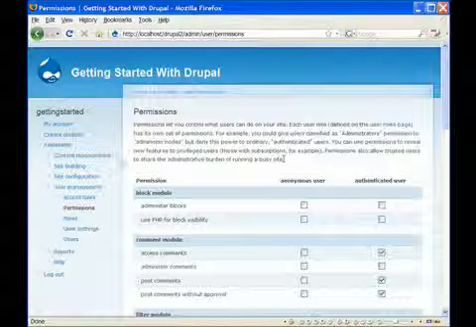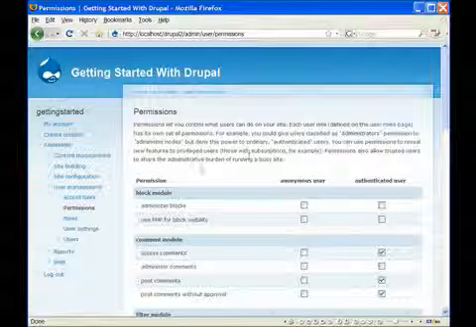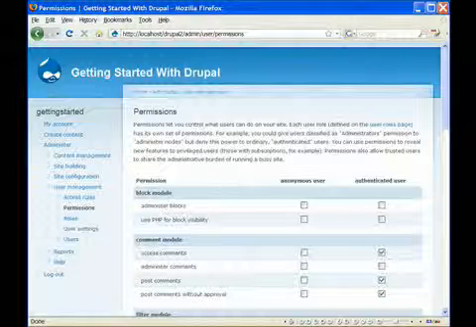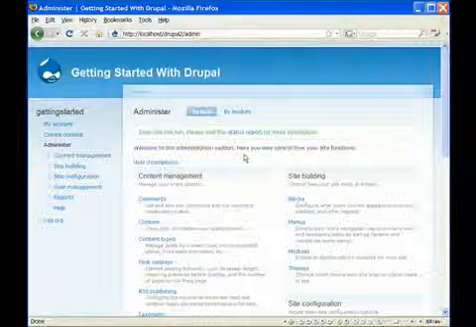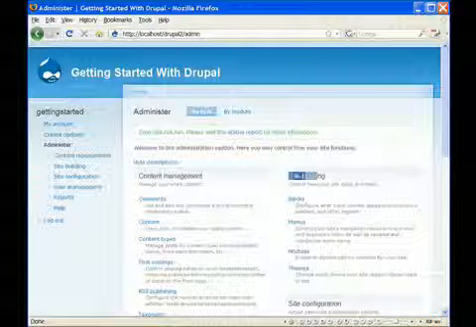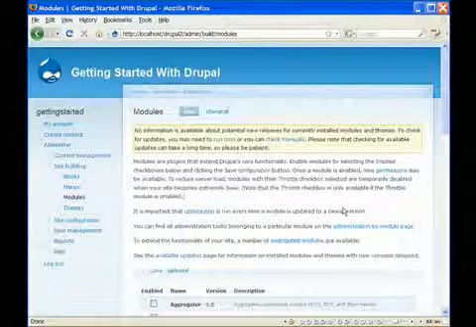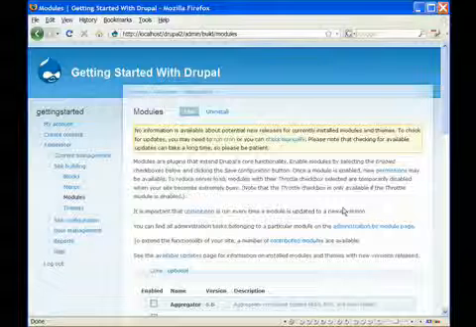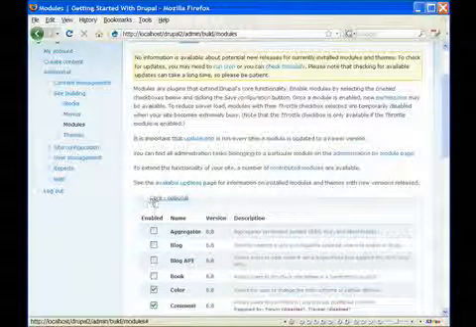Okay, next thing that we're going to do is look at some of the core modules that we want to get set up so that we can continue moving forward developing this website. So we're going to go back to Administer, and under Site Building, we're going to select Modules. Now, as we get started, there are 4 modules that I think are really key in just getting us on the road to creating content with this Drupal site. And we're going to look for them here under Core.